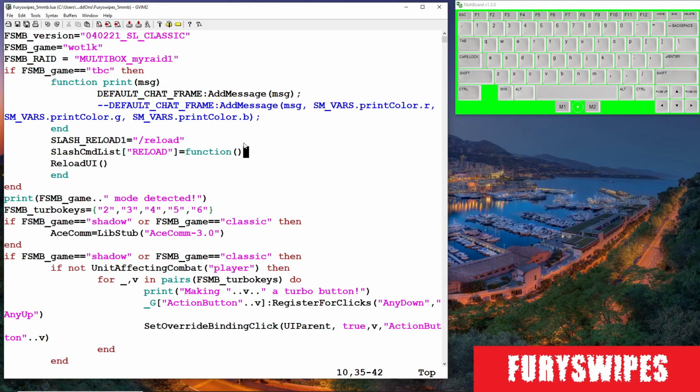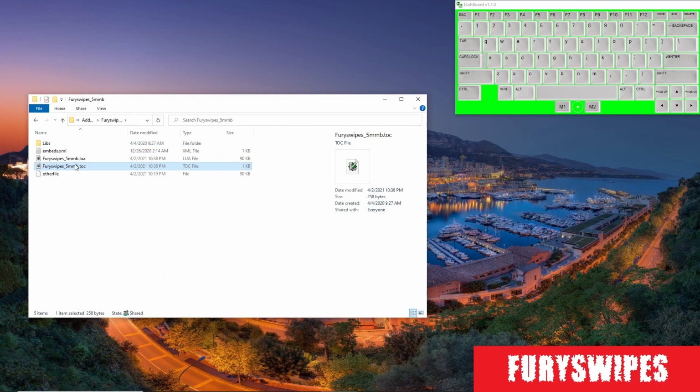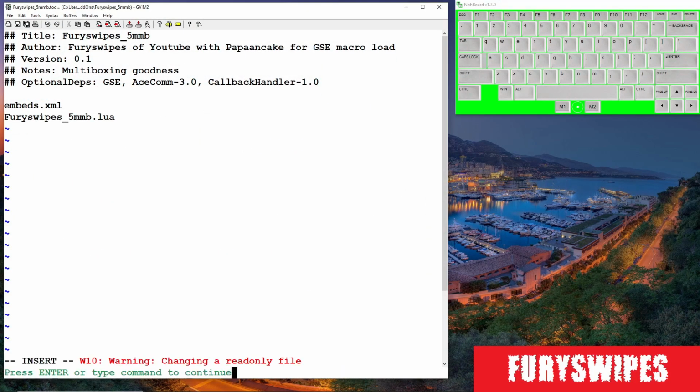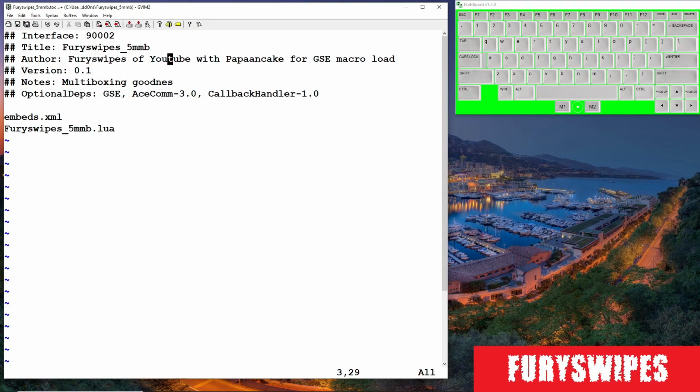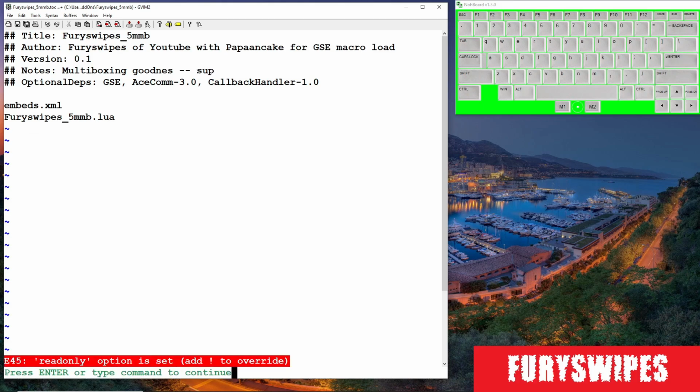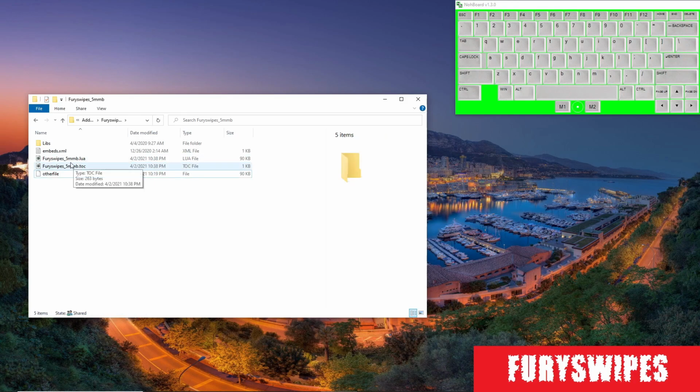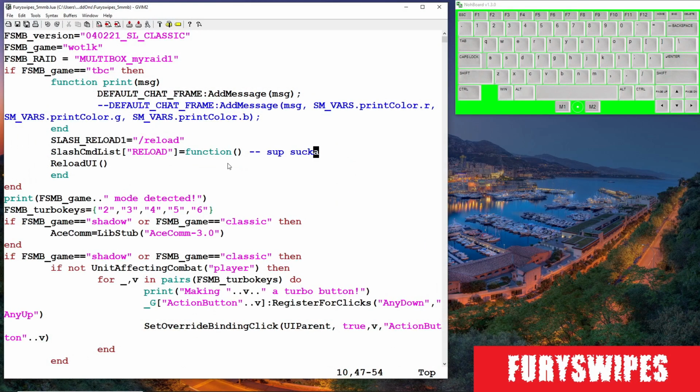Now, what if I want to exit a file and save my changes? :WQ, write quit. What if I'm editing a read-only file and try to make a change? If I call :WQ, it will say, hey, read-only option is set. Add bang to override. Well, then you would say :WQ bang. Now, if you're editing a file and you just want to save your work as you go, you just do :W for write. That will save your work in place.